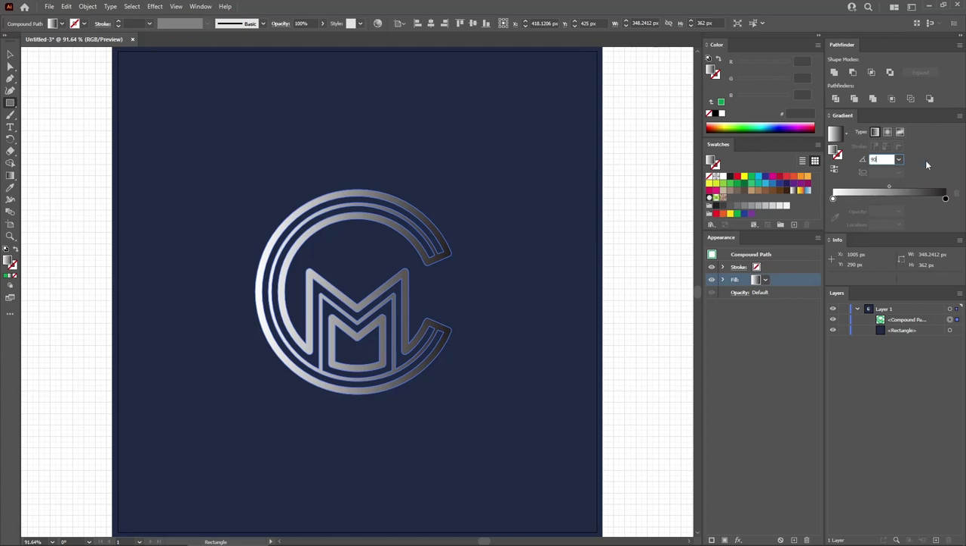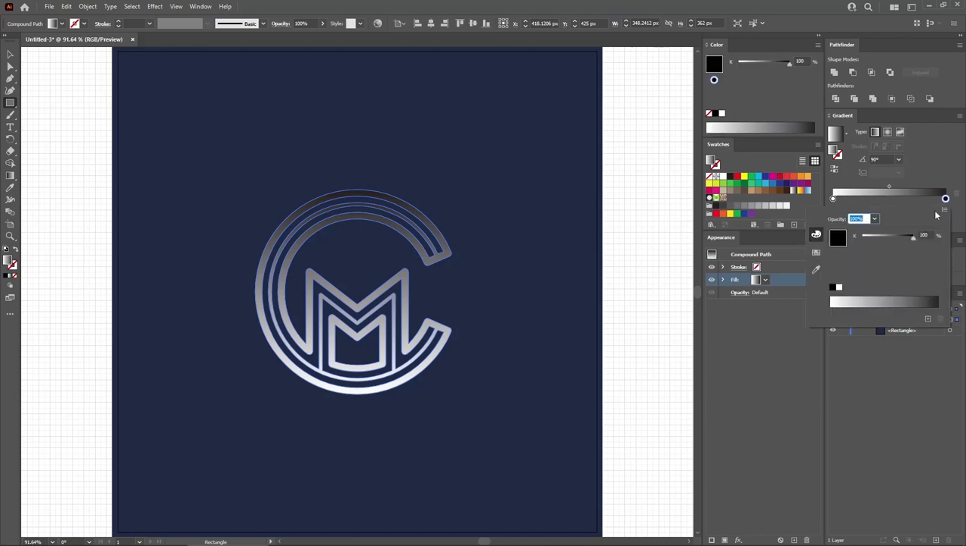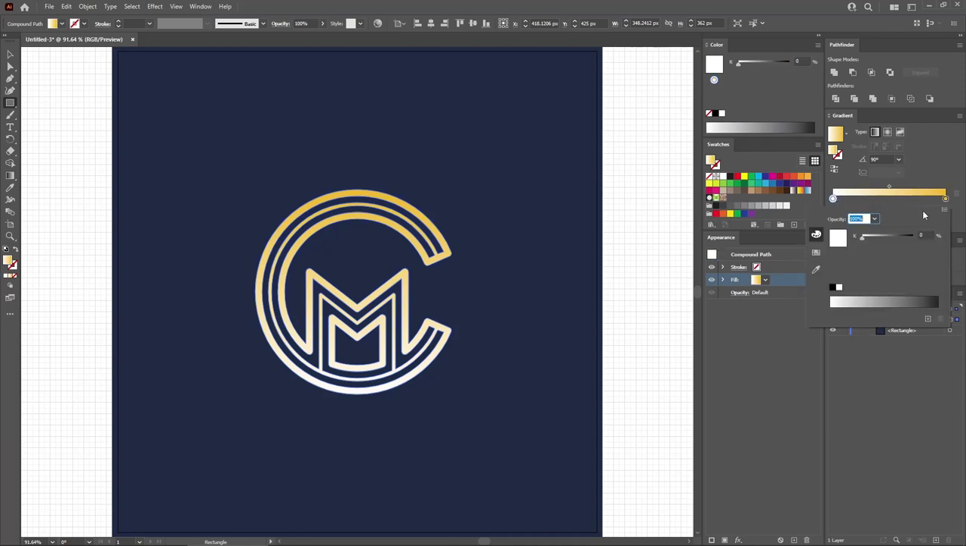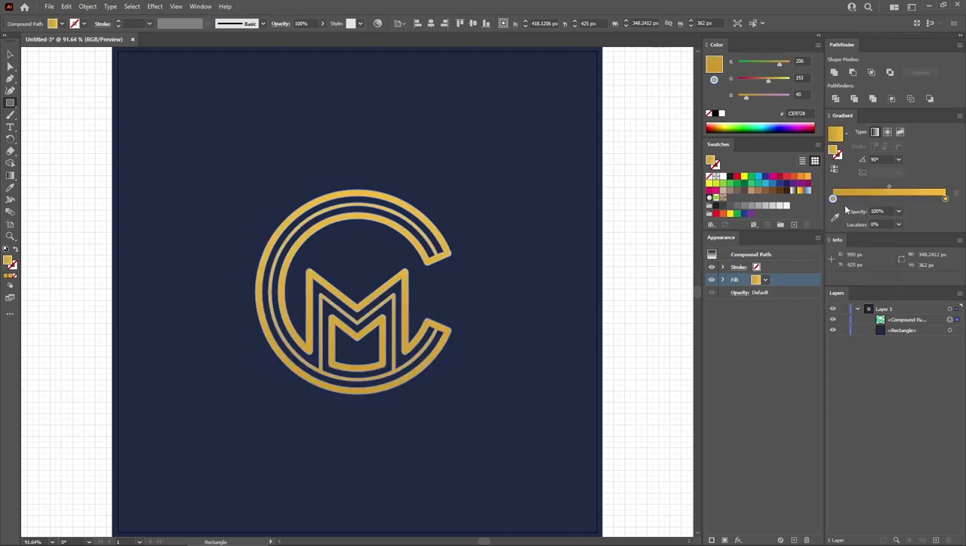Set the angle to 90 degrees. And then focus on the gradient colors to adjust your gradient. Double click this one, change the color mode to RGB and replace the color with 242, 185 and 58. Move to this other color, again change the color mode to RGB and replace the color with 206, 151 and 40. Let's hold down the shift key and drag a copy of this color to the right.